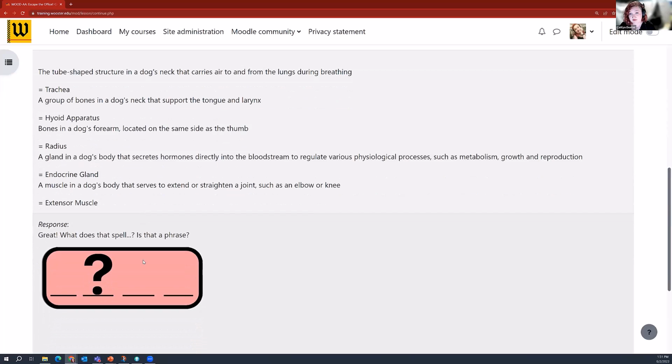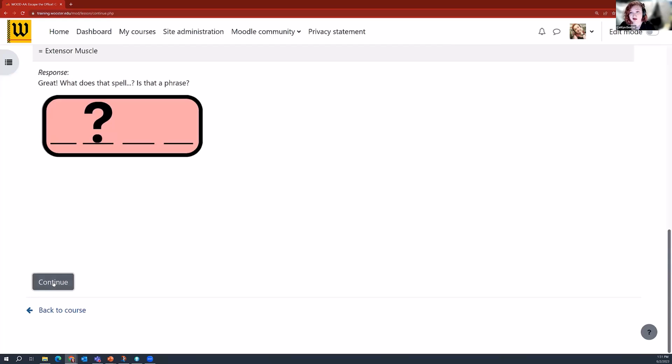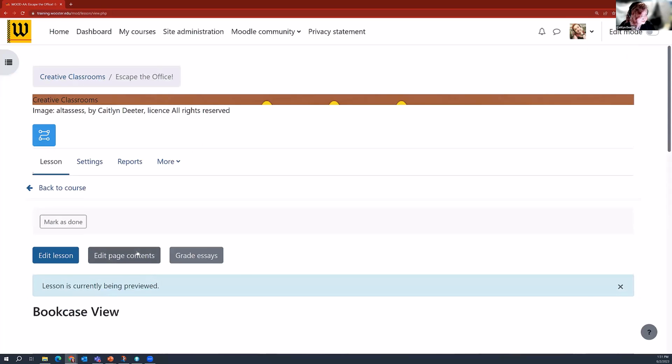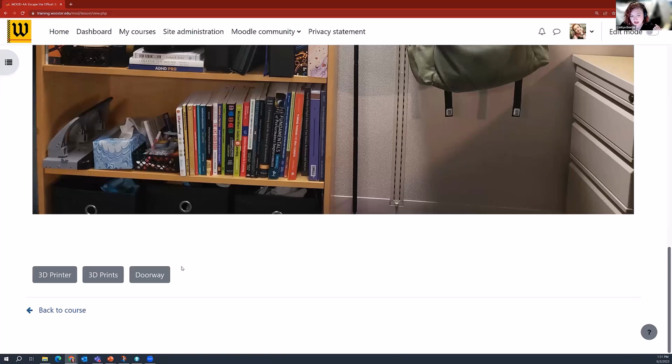What does that spell? Is it a phrase? Again, make them as puzzly or not as you'd like. Start my bookcase view. I know the answer. We're going to keep shuffling along, I promise you.